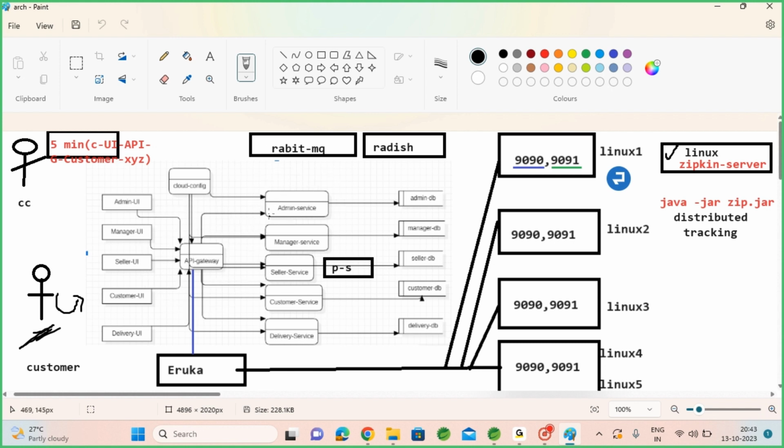From here, the admin service does calls one by one from one service to another. When calls go from one microservice to another, we know we can use a simple RestTemplate, Feign client, or WebClient. There are many types of clients to make service-to-service calls. Let's say admin is making a call to manager, manager calling to seller, seller calling to customer. This is how the request is floating: from the admin service to seller, seller to customer.